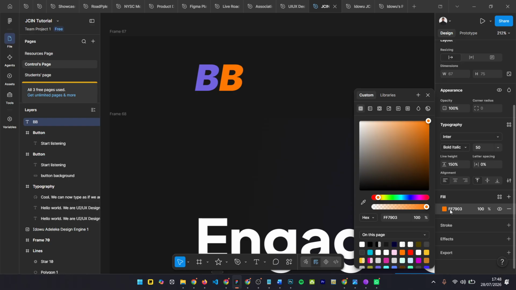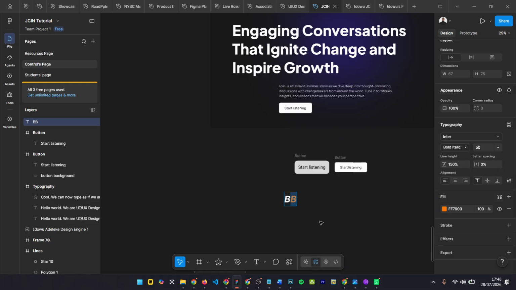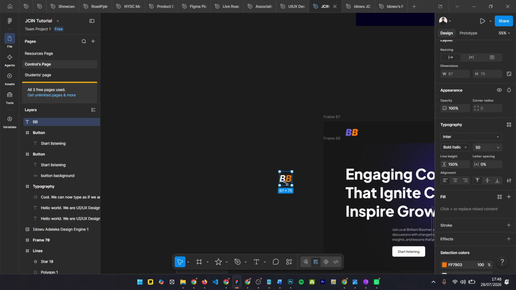The color code is FF7903. All right. And don't change this first color, so that we know that this is our own design. Let me even bring it here so that we don't have to be scrolling down all the time.